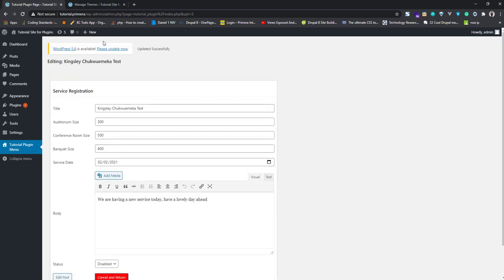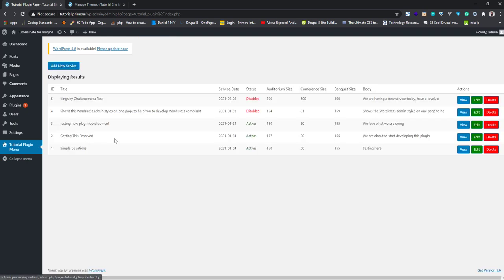So you can see it's updated successfully. By the time we go back to this, let's see what we have. You can see cancel test on it. The date we didn't change, but now it is disabled, and this was previously 500 and this one 300. Now the reverse, then we'll have this, and then have a lovely day ahead is here. So we're good to go. We can update, we can create, edit.